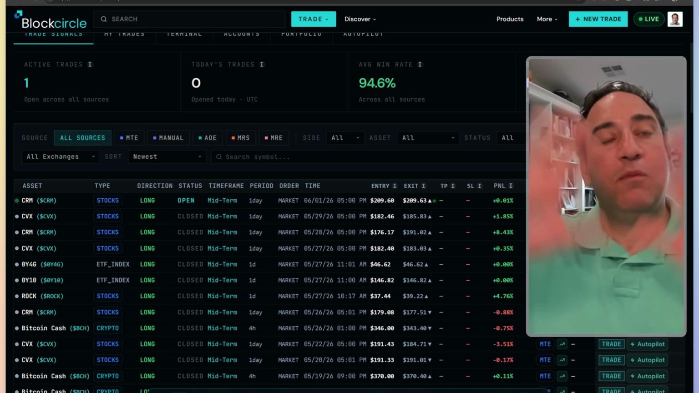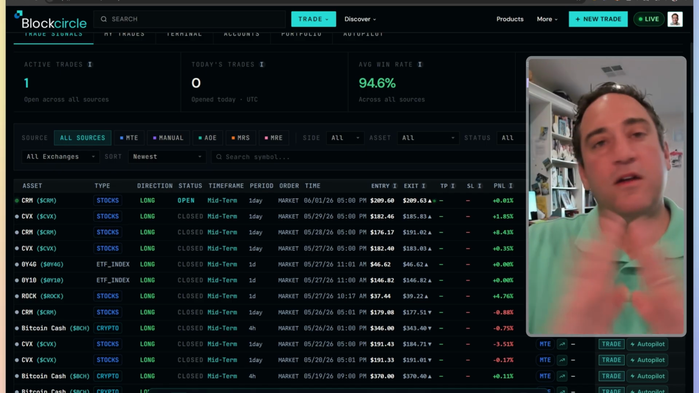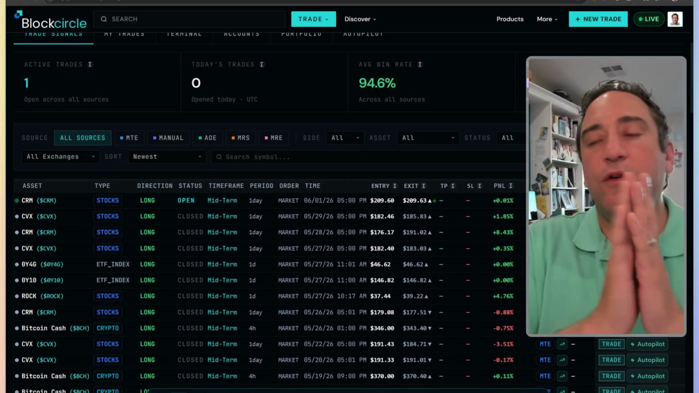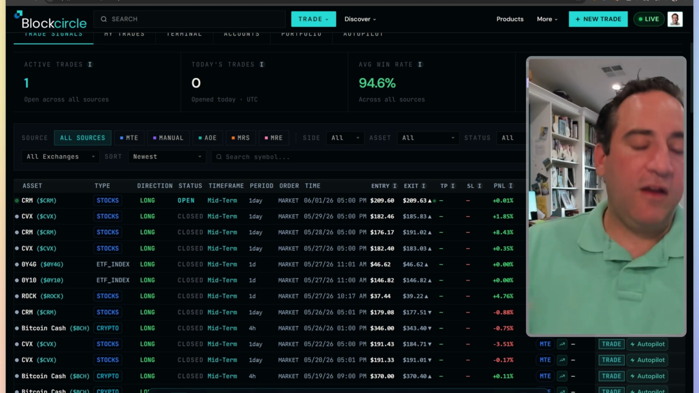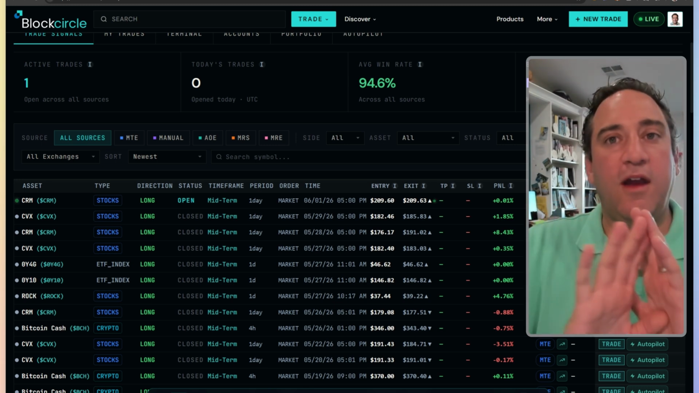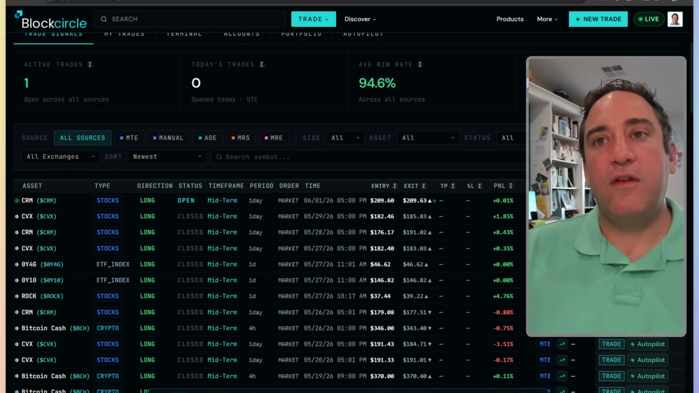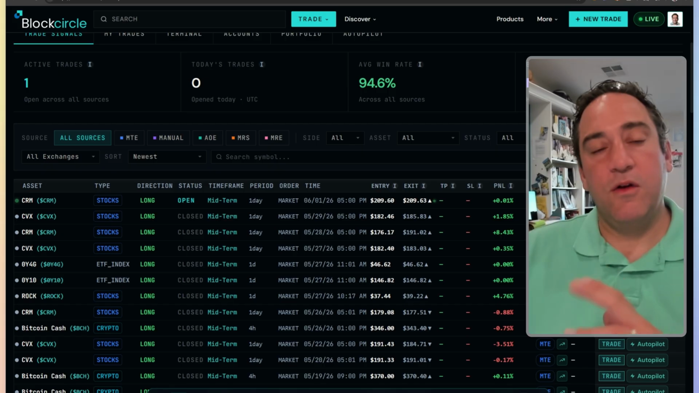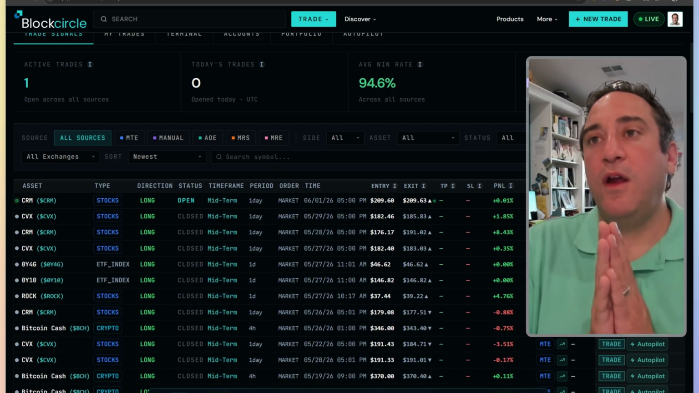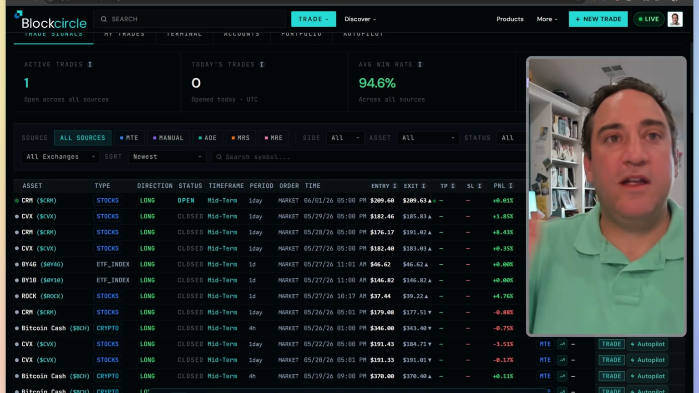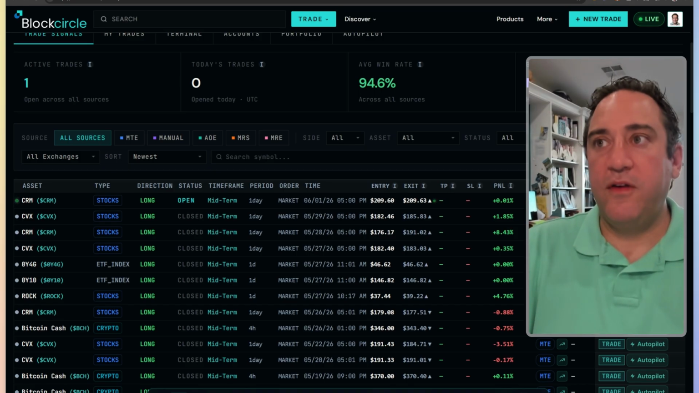But the way that Blockcircle is set up is it's completely non-custodial. So we have no access or control over any of the user funds. We don't see the user funds. We have no purview or insight into the API keys or anything whatsoever. So it's completely protected in Google Cloud. We're in complete darkness essentially when it comes to that.